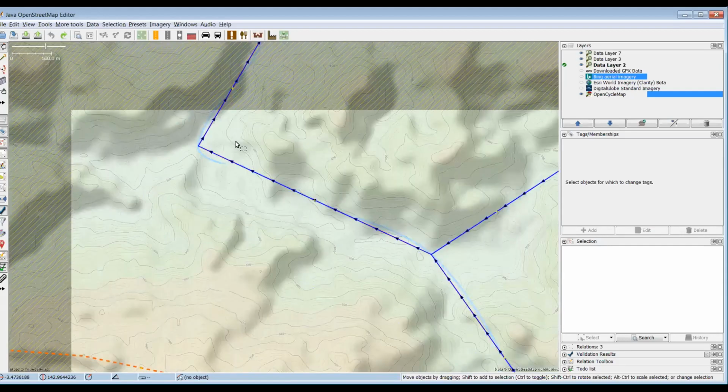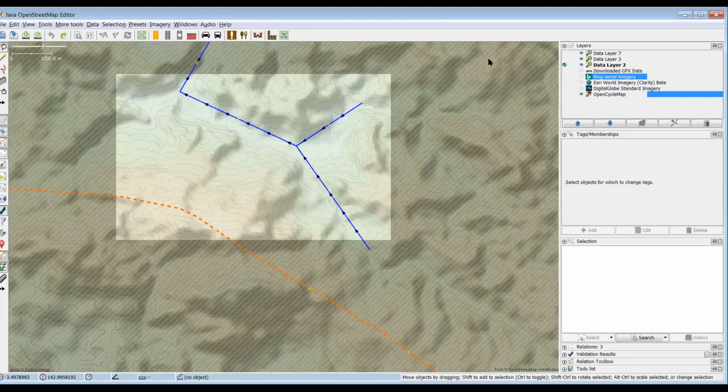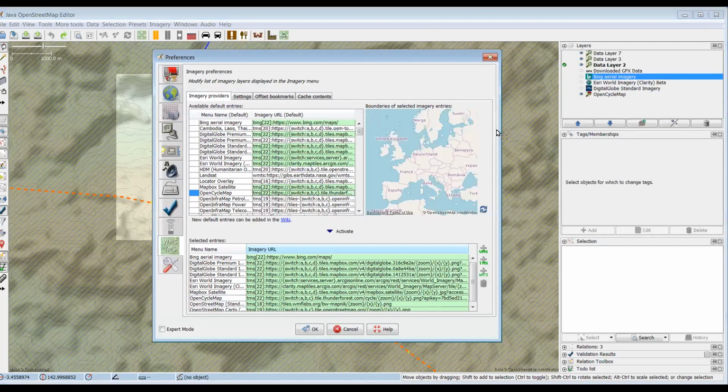So whenever you're mapping in some terrain, want to add a waterway and know exactly about the direction, this OpenCycleMap layer is by standard available here in the imagery menu. OpenCycleMap is one of the layers offered by standard. And if it isn't available, then you can always go to imagery preferences and activate it if it's not activated by default. So this is a very useful tool if you want to know what the terrain looks like, and for mapping waterways, this is pretty important.